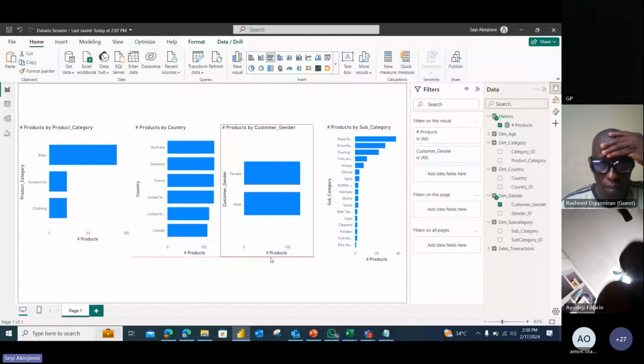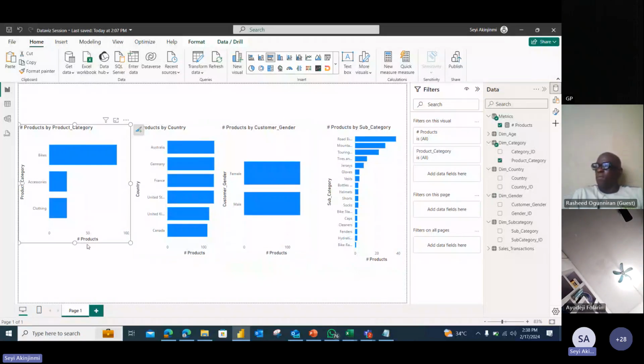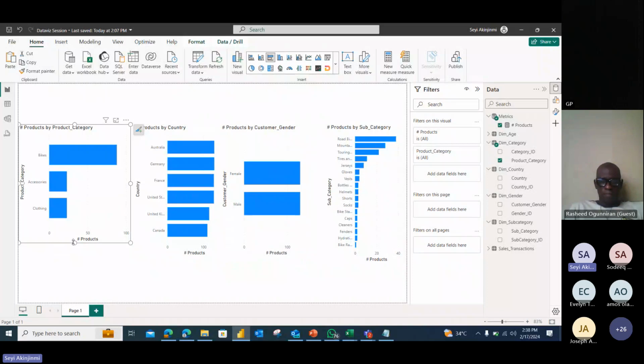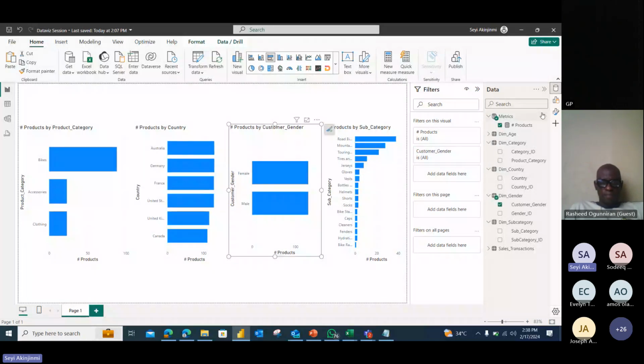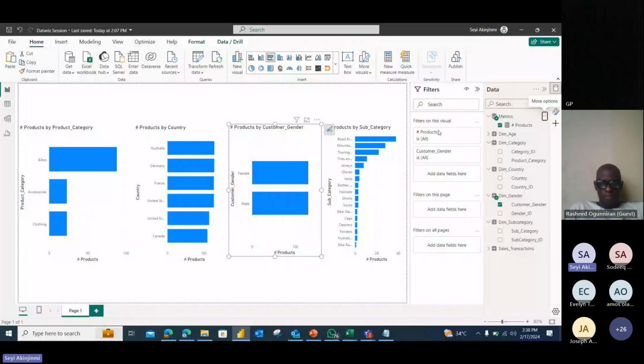There's a number of different features that we can add to fine tune this report as we have it here. Just to move on very swiftly, we'll go on to add additional measures. We have products already. We'll go on and add other measures now.